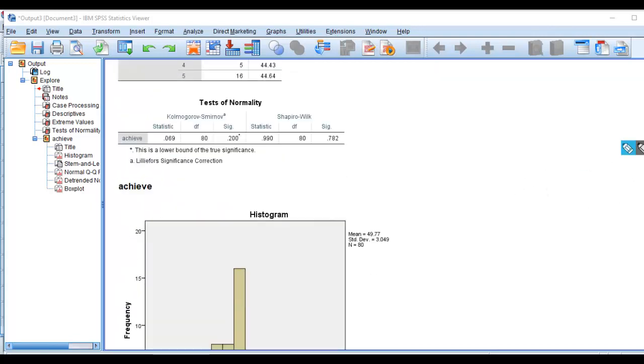With our test of normality, you can see right here we've got the Kolmogorov-Smirnov and Shapiro-Wilk tests. These are significance tests, and basically the idea is that you're testing your data against the null hypothesis, which is that the distribution follows normality. Under the Sig, these are p-values, and the alternative hypothesis is that your data are not following normality.